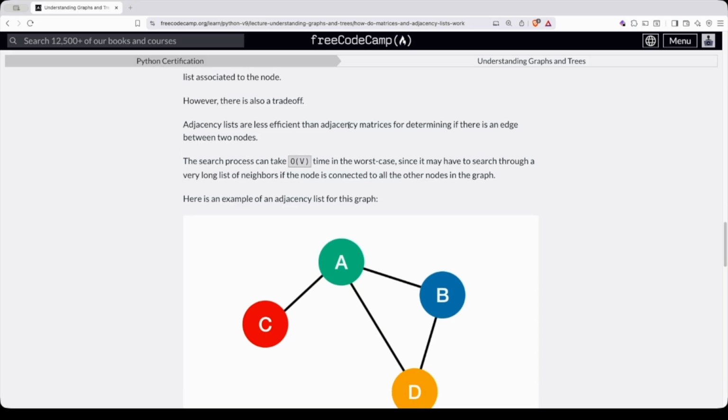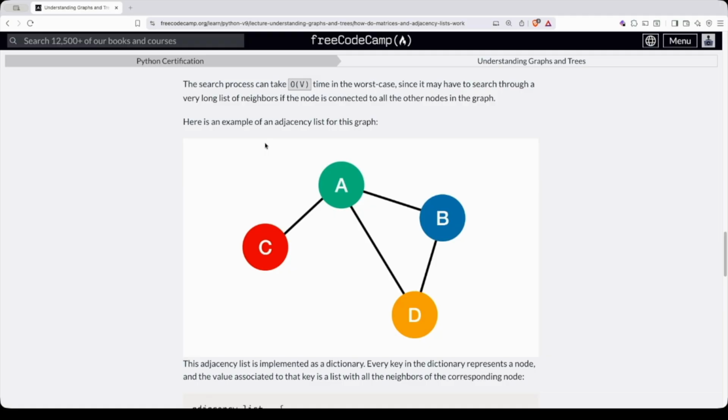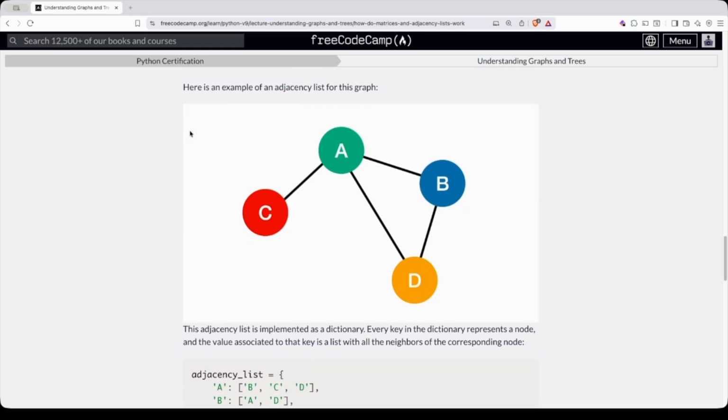Determining if there's an edge between 2 nodes, the search process can take linear time in the worst case, since it may have to search through a very long list of neighbors if the node is connected to all the other nodes in the graph. Here is an example of an adjacency list for this graph.